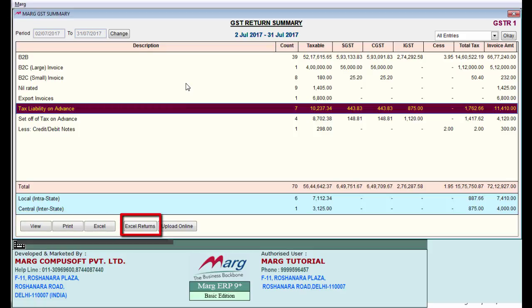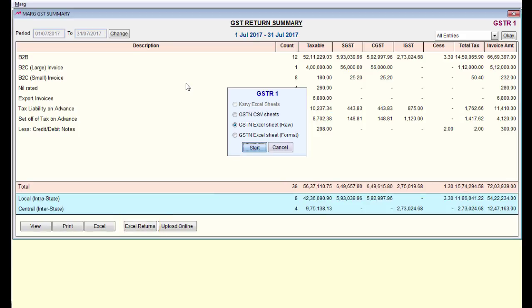The next option is Excel returns. As soon as you click on it, this window will appear. In case you do not have internet connectivity on your system and you want to convert your returns to Excel, then you can select in which format you want to convert your returns. Means according to which government format, like RAW, CSV or Excel sheet. So from here, according to your requirement, you can select any one of these options.